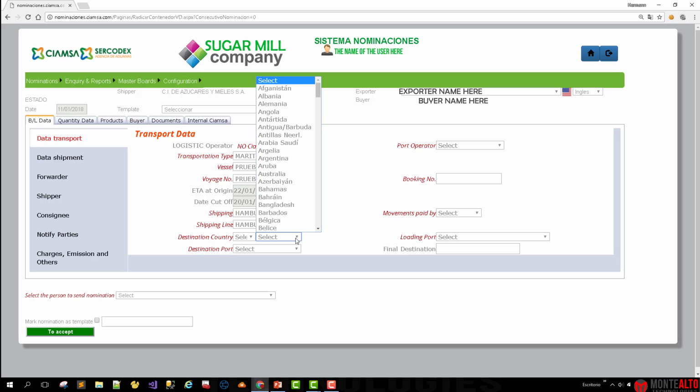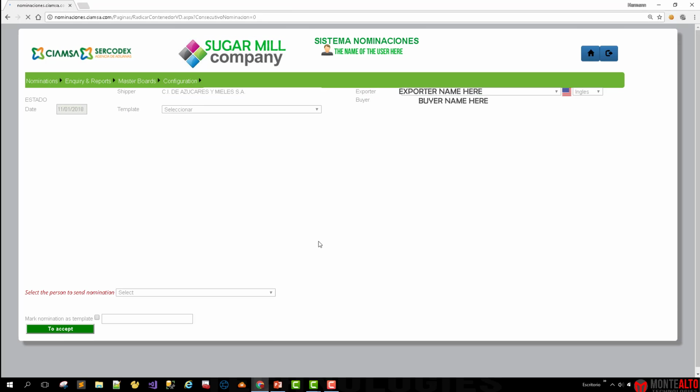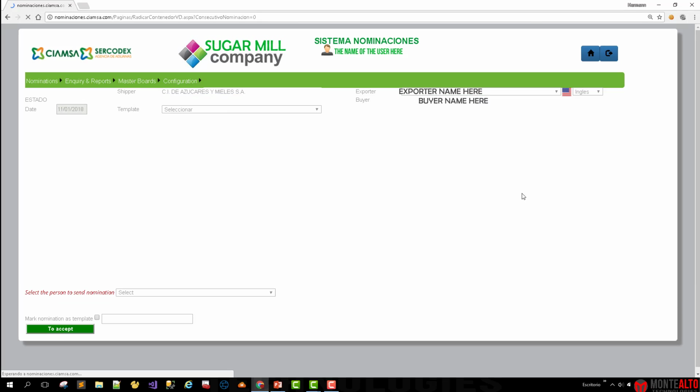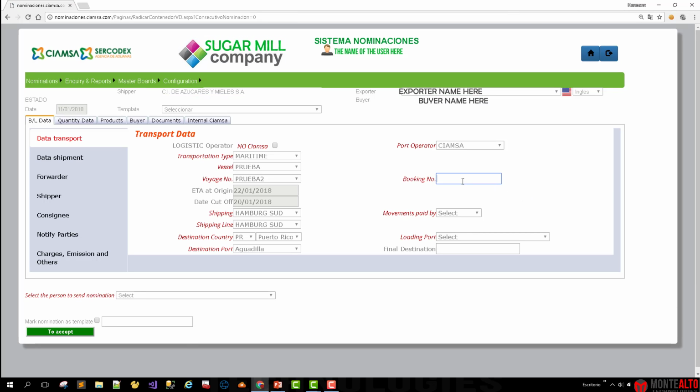We are going to choose, in this case, to see all the cases that will be required, Puerto Rico. Now that we have selected Puerto Rico, we are going to select the destination port, Aguadilla. And now the port operator, in this case we are going to choose CIAMSA. And the booking number.